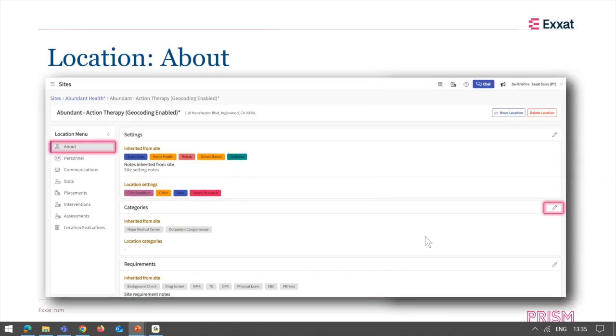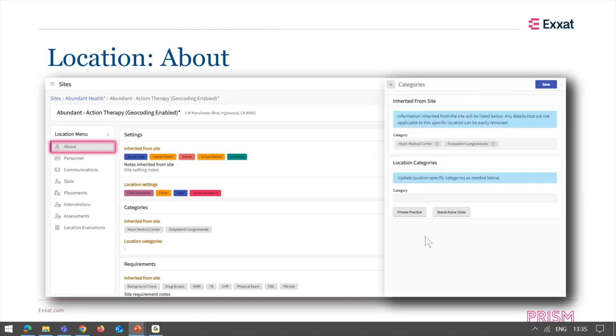And also you can add categories to this particular location if this location has a unique category. For example, this particular location requires an interview before the student goes, so you can create a category called interview required and you can tag this category to this location. If it's a major medical center or if it's a private practice, you can also tag them.